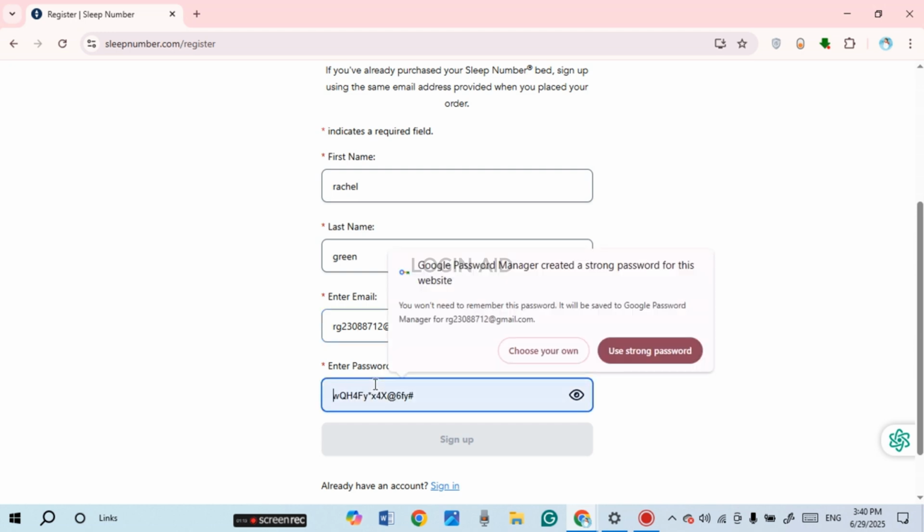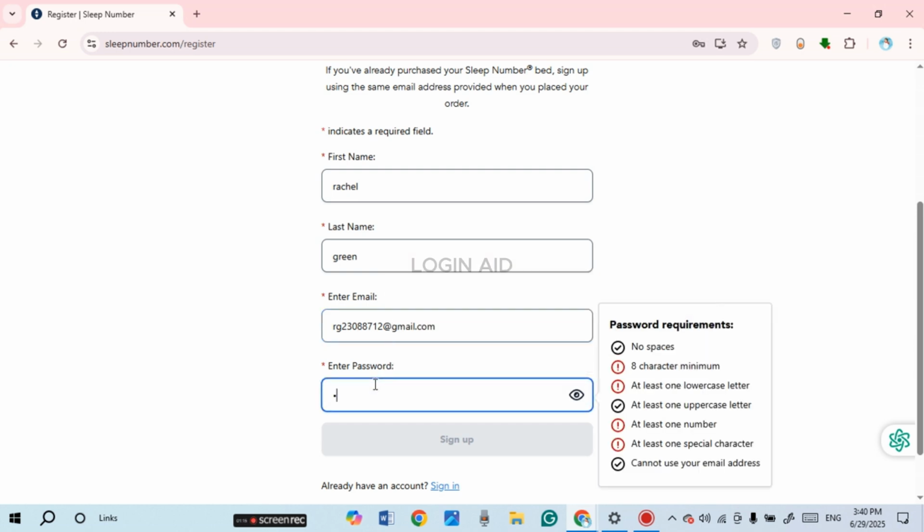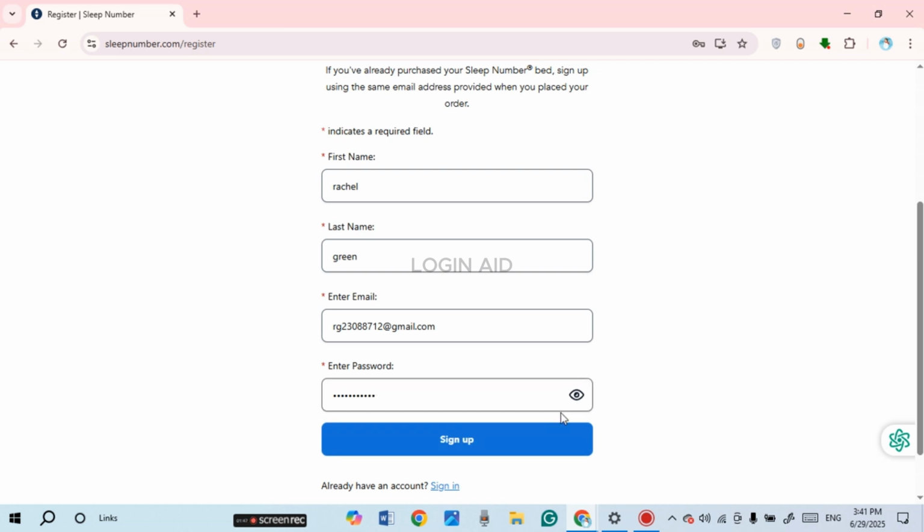Now after you enter the email address, create a password for yourself. Your password should not contain any spaces. Your password should have 8 characters minimum. It must contain at least one lowercase letter, one uppercase letter, one number, one special character, and you cannot use your email address, so simply create a password for yourself. Now after you enter your password, click on the sign up option that you can see on the screen.